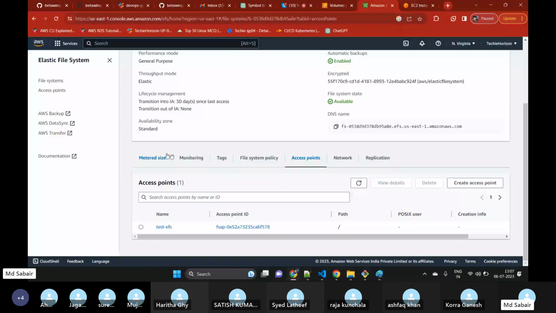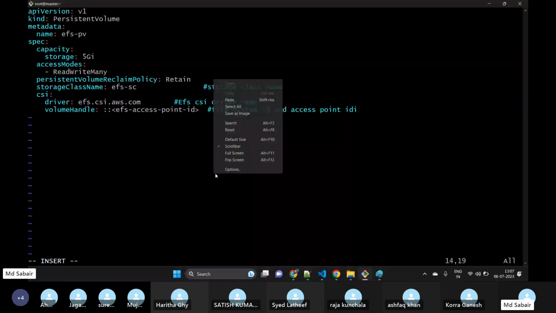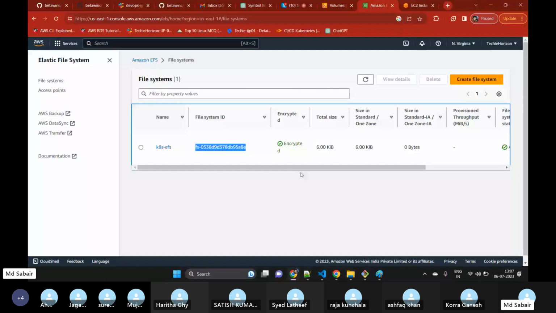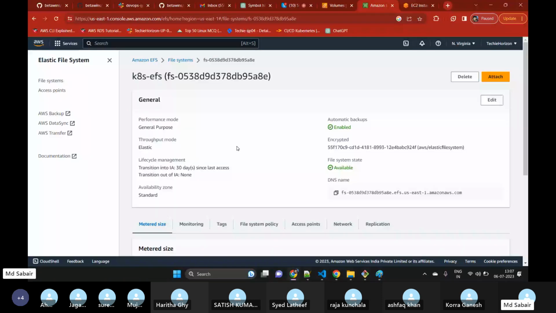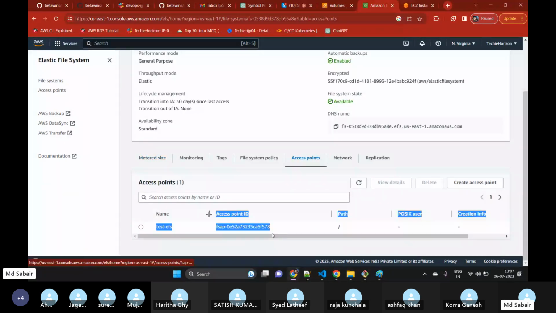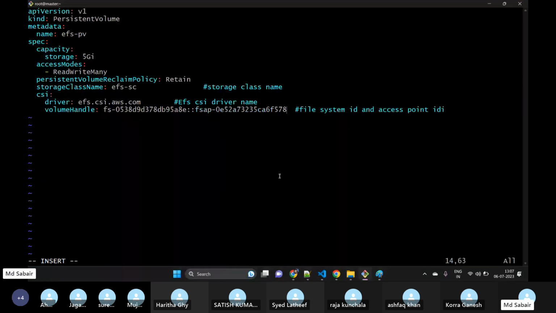from file systems. Okay, this is my file system ID. So let me just copy this and paste here. And this EFS access point ID, so from where can I get this access point ID? Let me just go to access points. If I click here, then I can find this access point. Okay, here I can see this access point ID. So let me copy and let me paste.